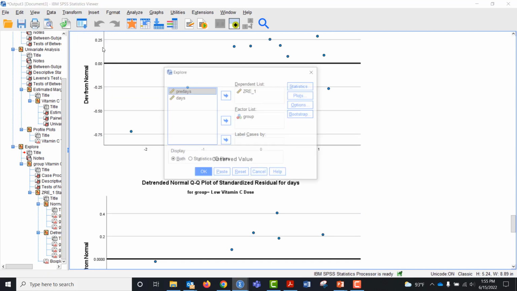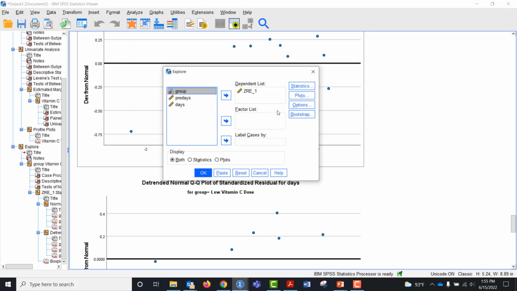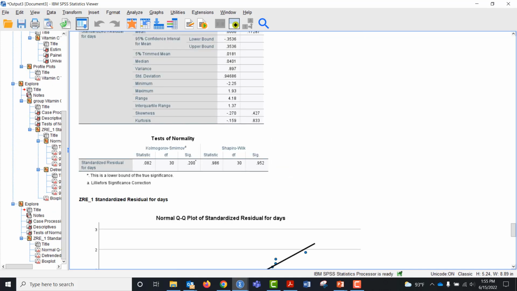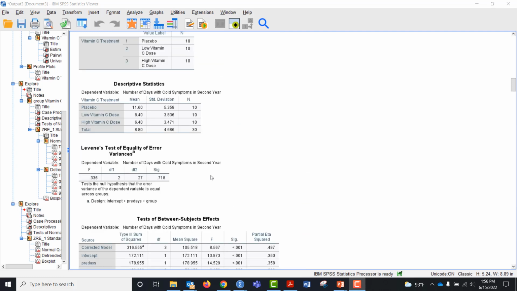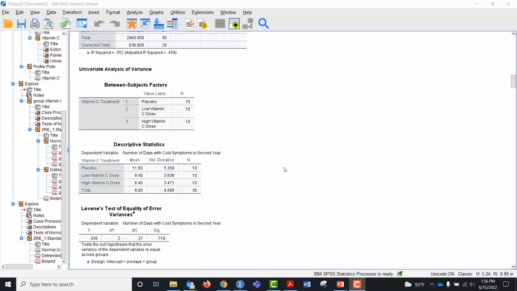We're going to do it one more time, and we're going to kick group out, and we're going to just say OK. And we have normally distributed standardized residuals as assessed by the Shapiro-Wilk because we're not significantly different. We're going to look at the Levene's test, and we can see that we don't have significance for the Levene's test. So we've met all our assumptions, and now we can just go through and evaluate our ANCOVA.